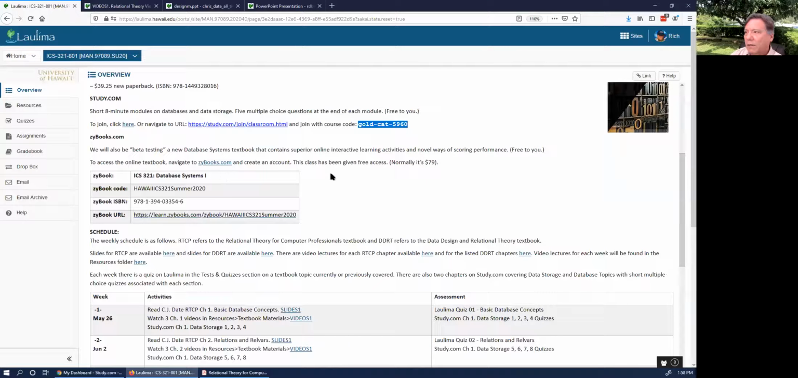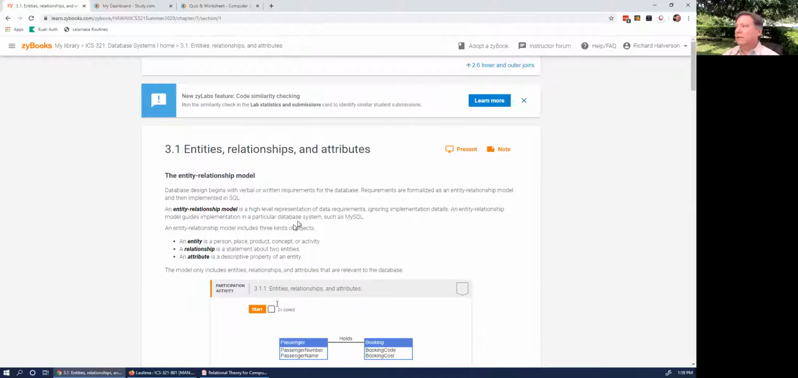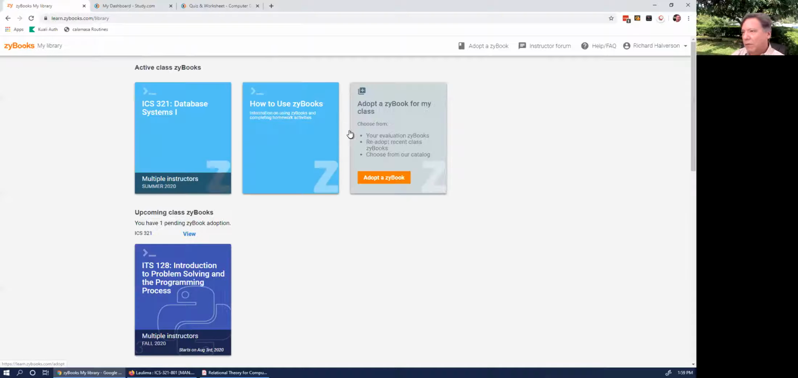And then also, I'm looking at actually replacing the study.com modules with this other database textbook by a company called ZY Books, or Zybooks, and that looks like this. So this is my Zybooks library.